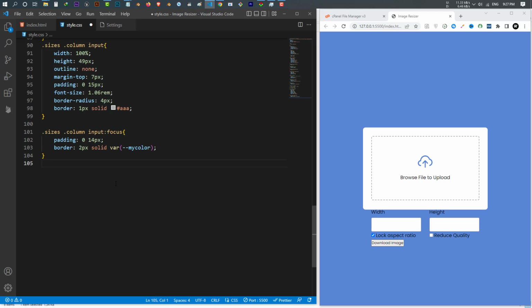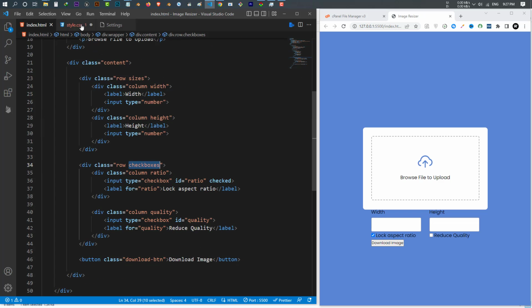Okay, after that I want to select the content, and from the content I want to select this checkbox. So let's see what's the class name for that one. Checkboxes.